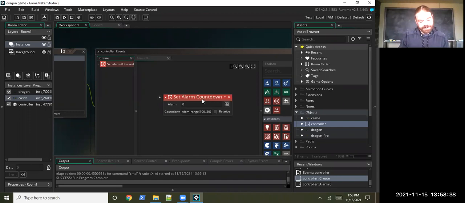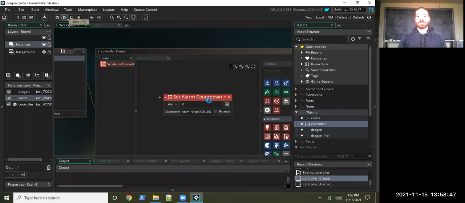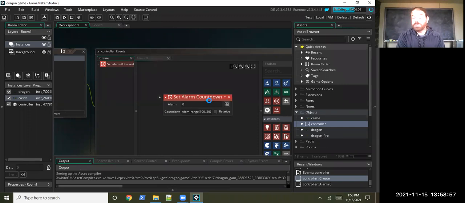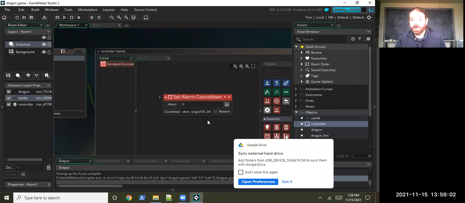What was on the notes? Refine position and timer. Yep. Give that a run. And control objects can be very, very important. You can do a lot of things in the control objects. So that's definitely something you want to practice around with.